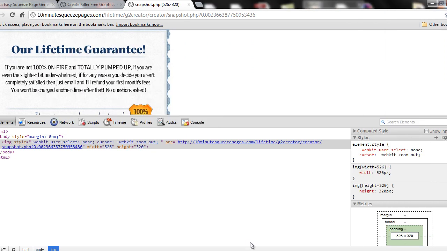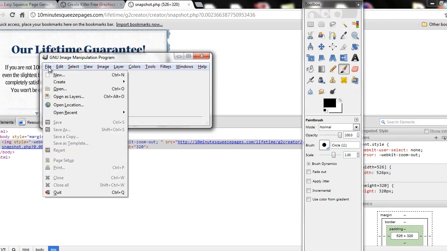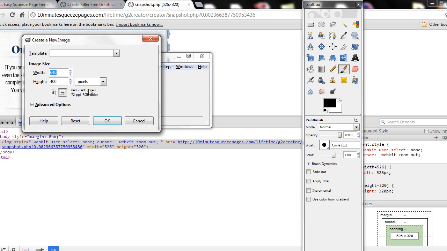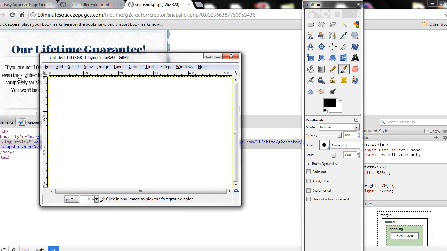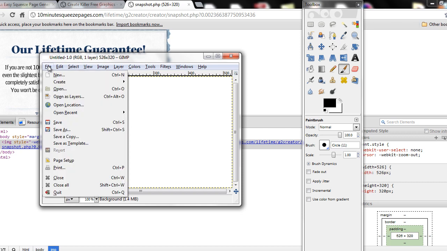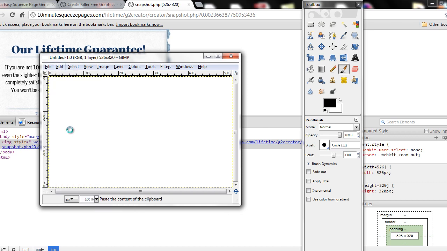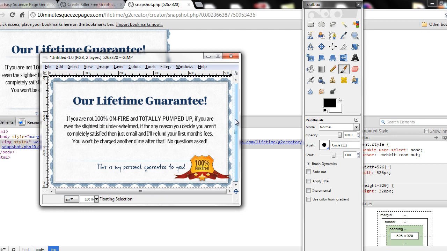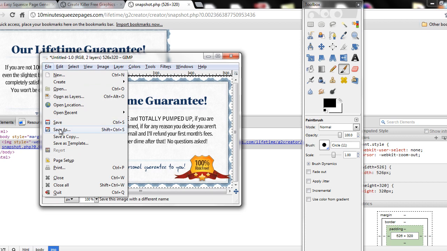Again, we're going to copy image, new image, 526 by 320, open. Now you can use the Control V if you're using Windows. If you're not using Windows, just simply come over here, click Edit, and paste. It doesn't look like it needs to be cropped, so let's come down to File and Save As.